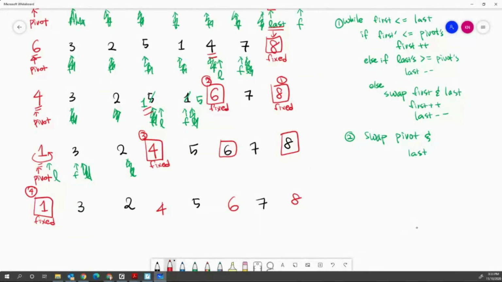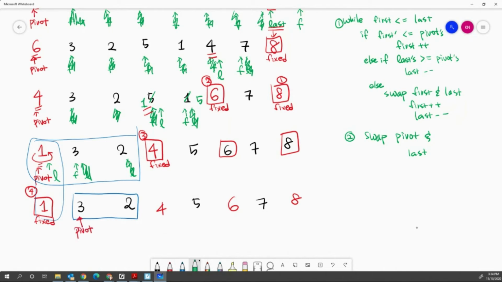There is no more left sublist, but there is a right sublist. At the previous level, I passed 0, 1, 2 as a sublist. And I'm done with index 0. That means index 1 and 2 are the sublist. So pivot will start from index 1. First is pivot plus 1, so start at index 2. Last is the end index of the sublist, so index 2.